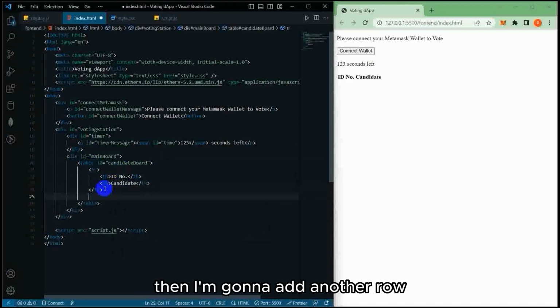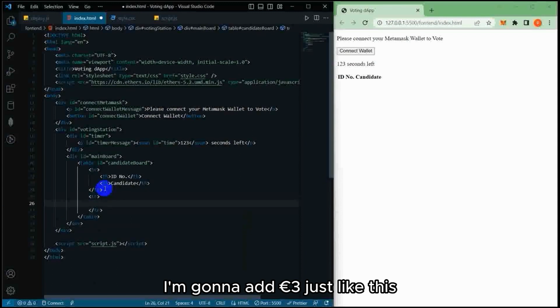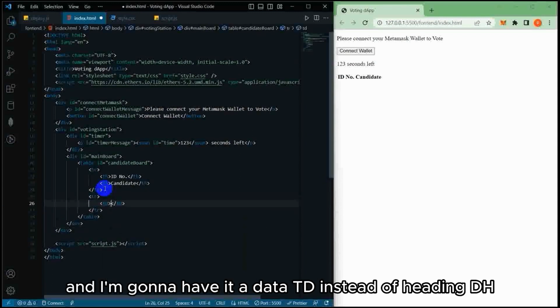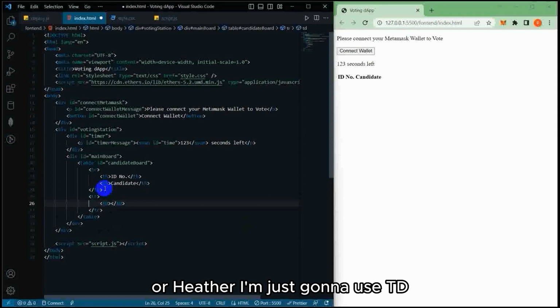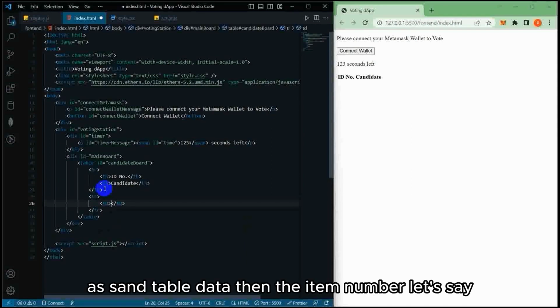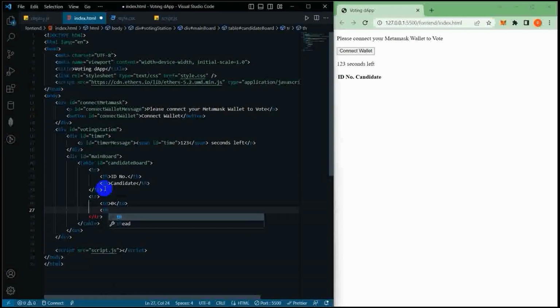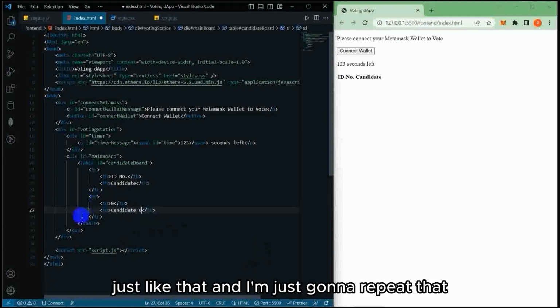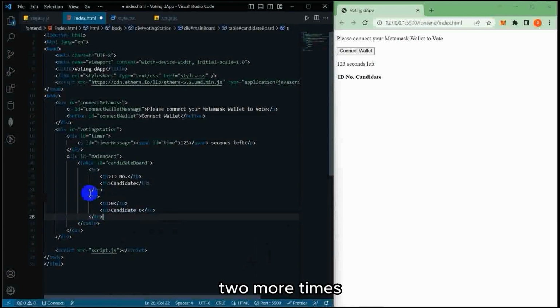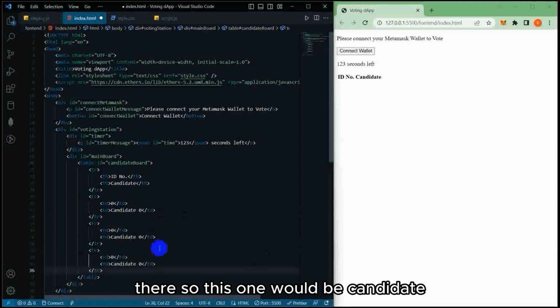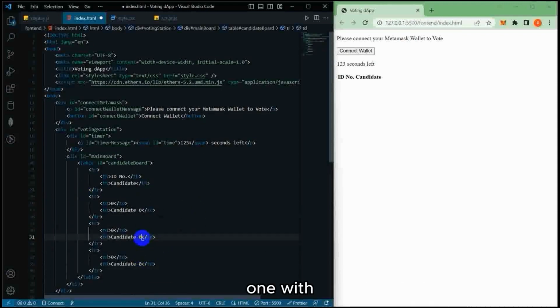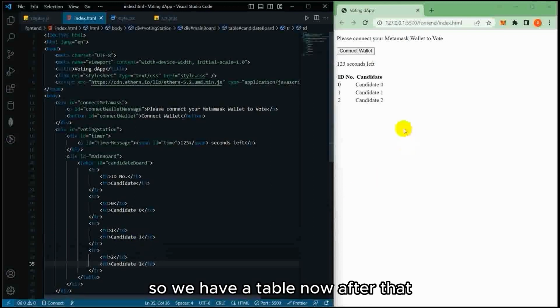Then I'm gonna add another row. I'm gonna add 3 rows just like this, and I'm gonna have it a data td instead of heading th or header. I'm just gonna use td as in table data. Then the ID number, let's say it starts with 0. Then it's gonna have a name of candidate 1 or candidate 0, just like that. And I'm just gonna repeat that 2 more times there. So this one would be candidate 1 with an ID of 1. This would be 2 for candidate 2, and then I'm gonna control S. So we have a table.